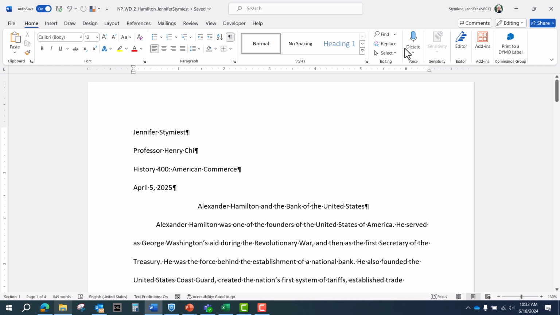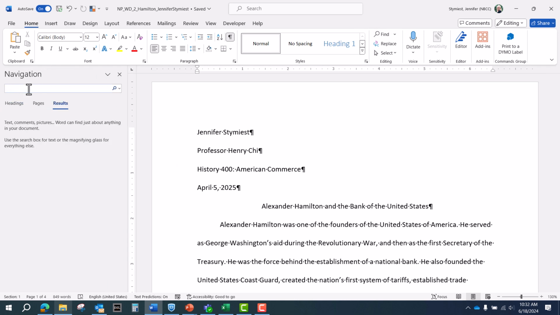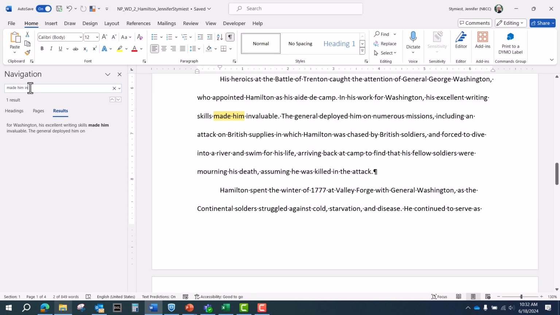And next we're going to add a footnote. So let's open up our navigation pane. So to do that, we're on our Home tab and we're going to click Find. This opens up our navigation pane. And we're going to find the phrase made him invaluable. So here it is here. This is on the second page. I can see page 204. And we can close our navigation pane.